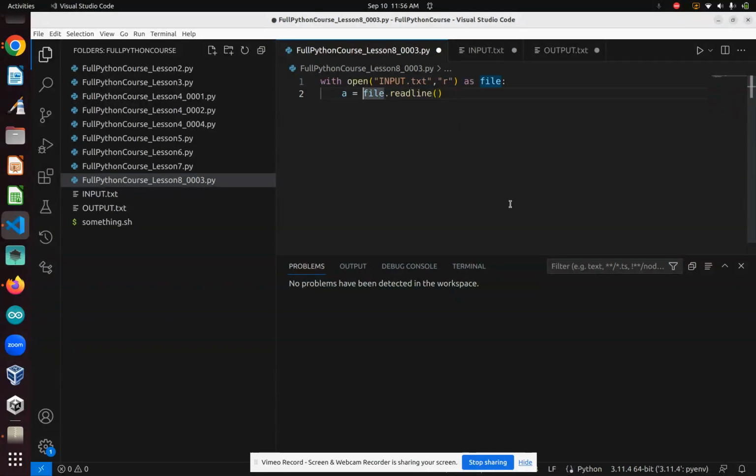So right now it's going to be a string. So it's going to be like this. How do we fix that? That's right. Put it in an int. Integer.